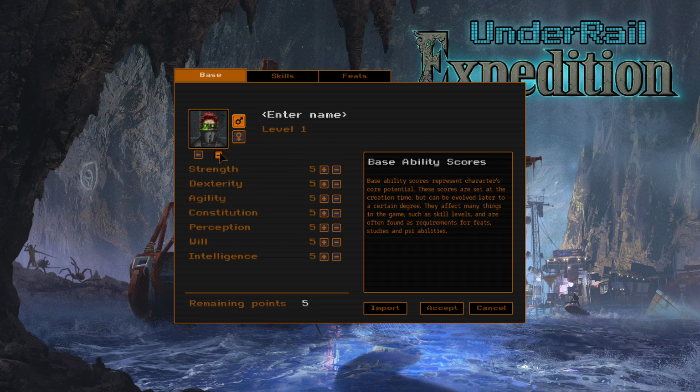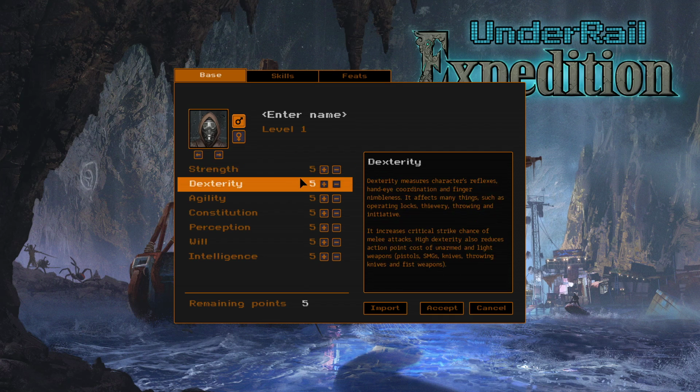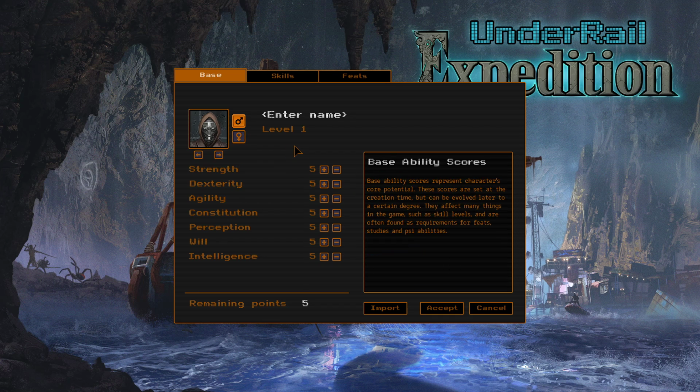In terms of character image, you can upload your own character image. This is one thing that doesn't matter so much. But I do have some kind of generic image already picked out. The stats here, enter the name, I'll call him Sleepy, he'll be Sleepy.